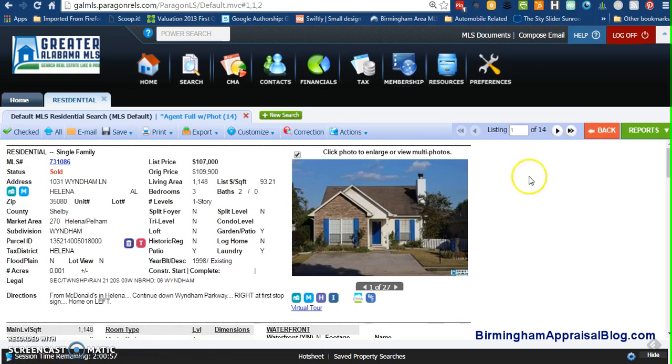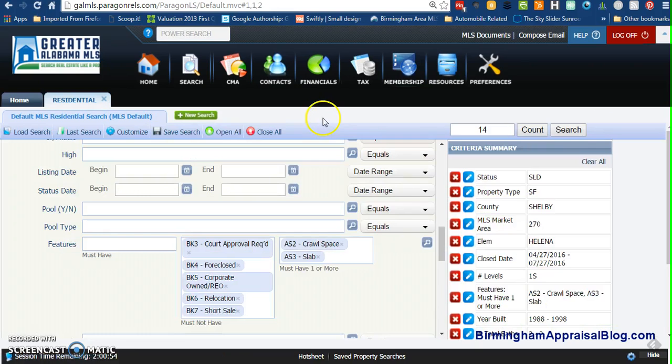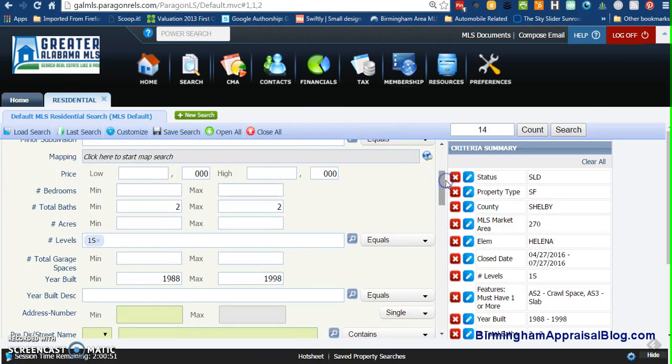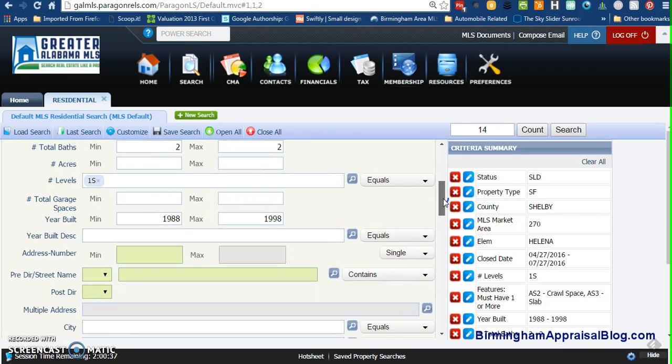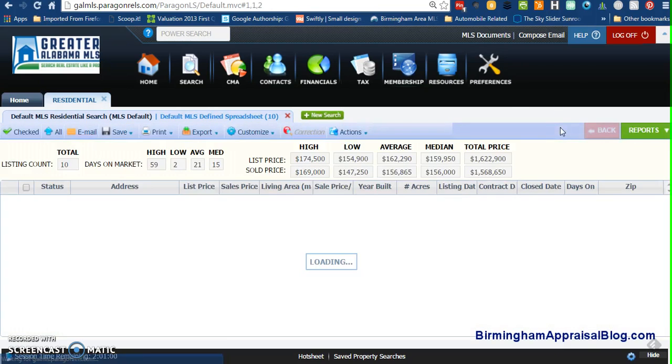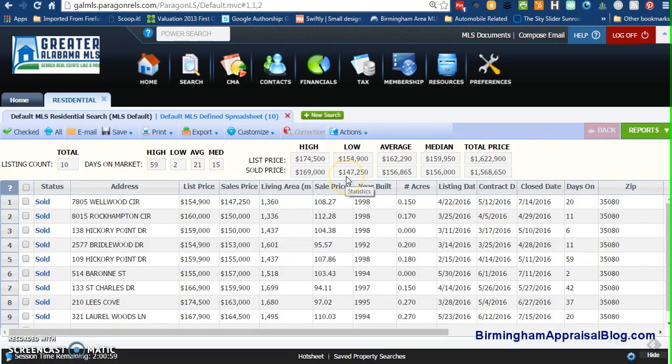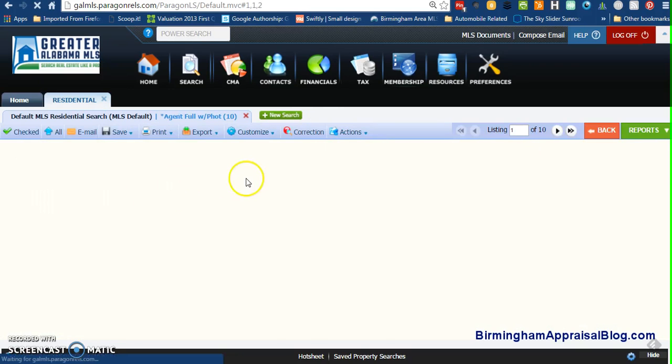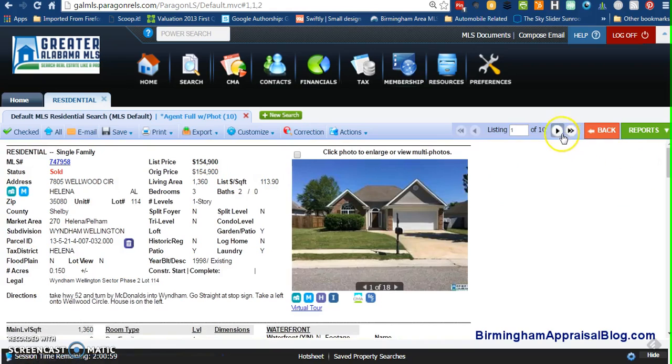Okay, I think what happened here, let me go back. I did not put in criteria for the garage, so let me go ahead and do that. My property has a 2-car garage. I don't want the others to not have that because, you know, a garage can add a significant amount. So what we're going to do is go up here and look at garage, total number of garage spaces. Let's go ahead and put 2 and 2, so that takes it down to 10. That's probably going to close the gap a little bit more too, and it does. So 147,250 to 169.